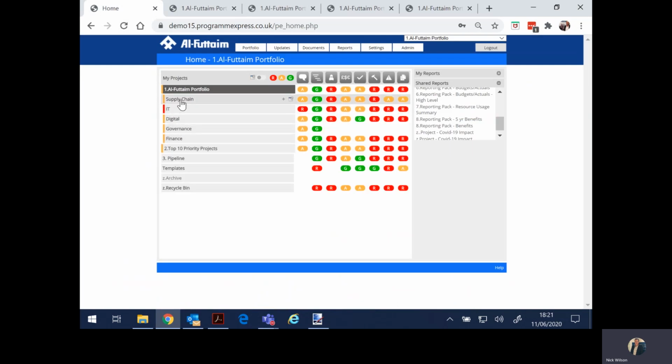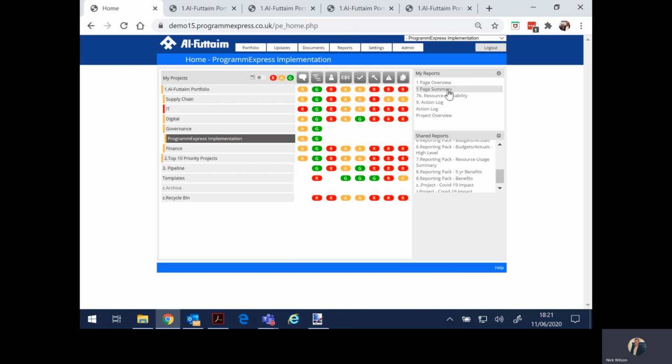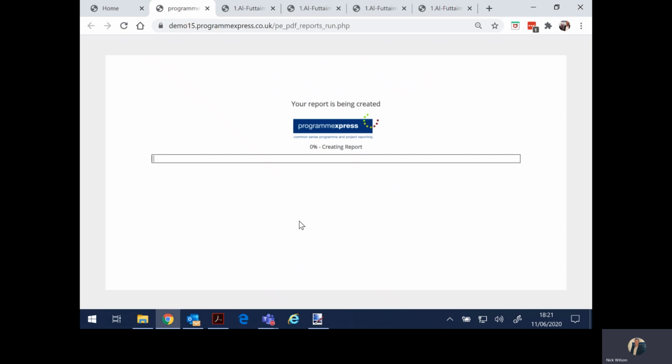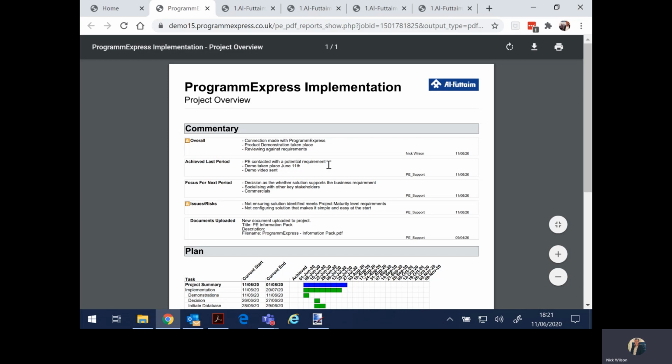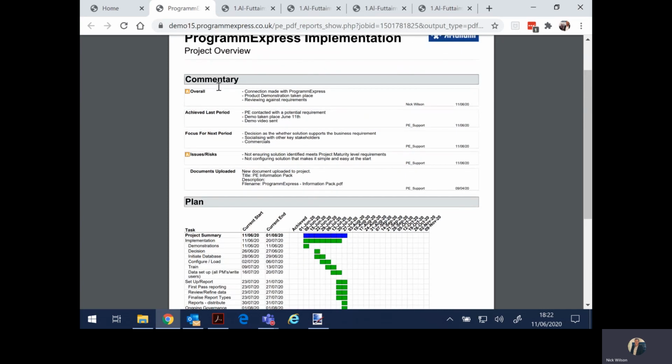We can also deep dive into specific project reports. So let's take, for example, ProgrammExpress implementation. I can have my reports, which nobody else can see. These are shared reports, or a one-page overview report. So this is a Word style report against a specific project. In this case, ProgrammExpress implementation, some narrative in terms of commentary, the plan, demonstrating here that it's about a 4-week process to get it up and running before you then start to move live reports out to the business.